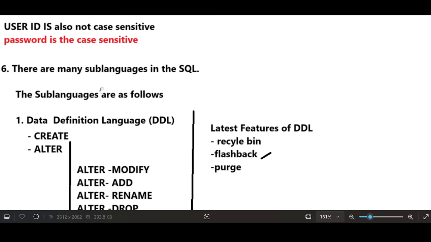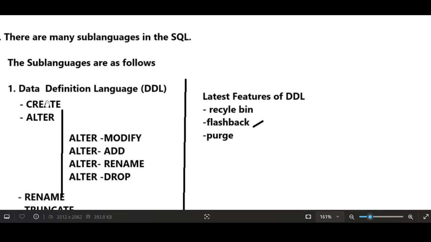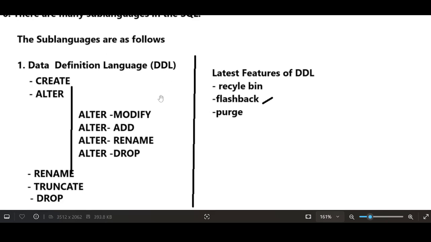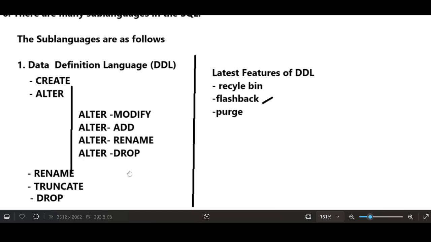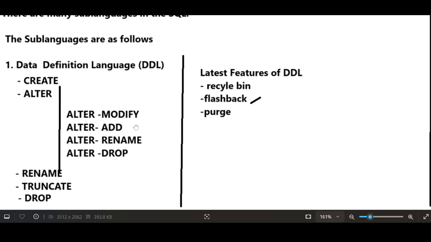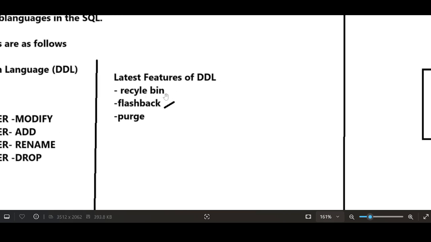And we have discussed the sub-languages in SQL. Under SQL, there are many sub-languages. The first sub-language is data definition language, DDL. Under DDL, you have commands like create, the very basic command in SQL, and alter. Under alter, you have sub commands: rename, truncate, and drop. In the latest features, you have the recycle bin, flashback, and purge.